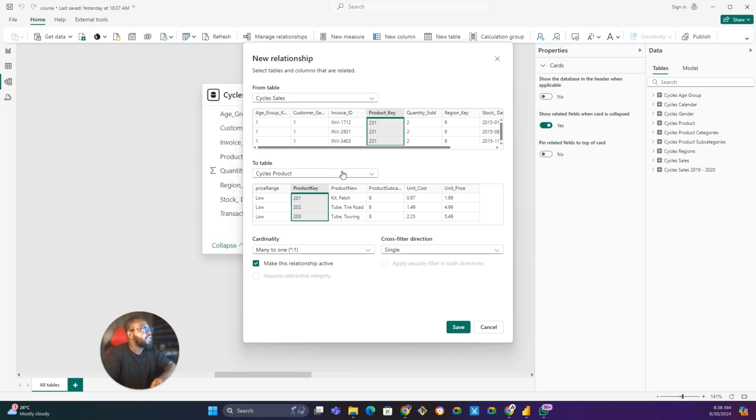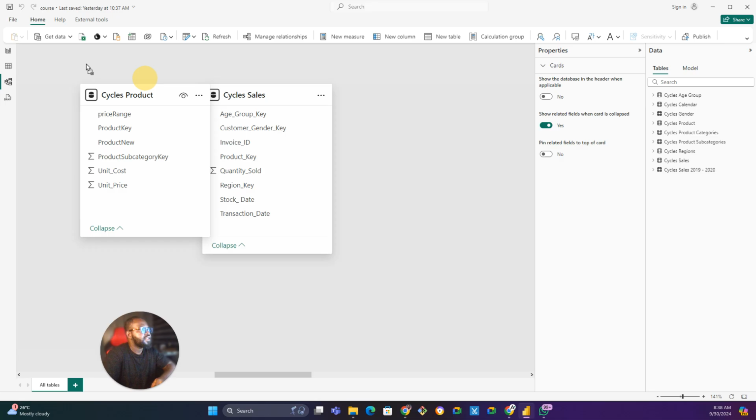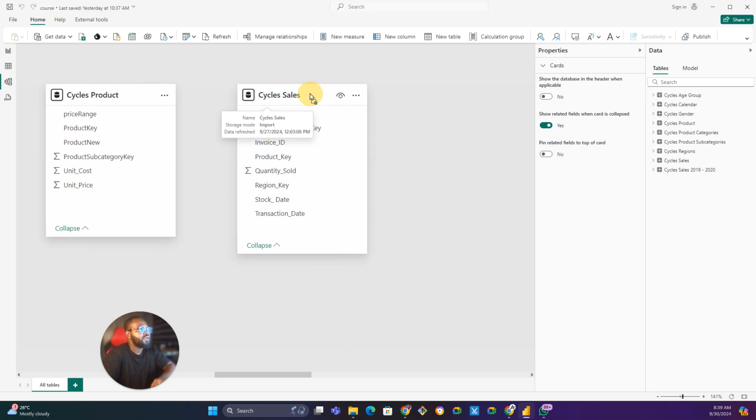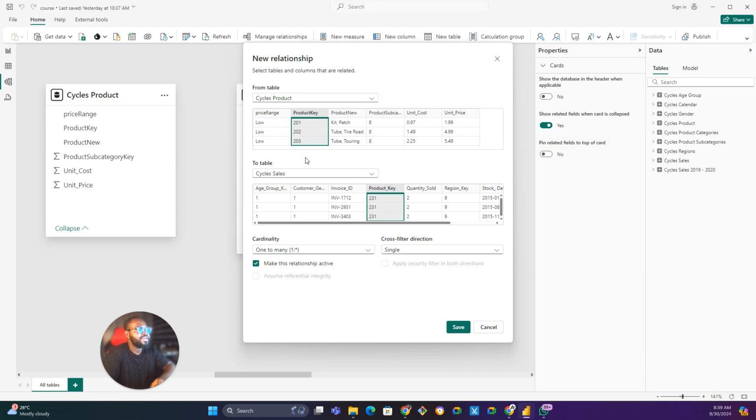Let's flip this actually. I want this to be, this is many to one because we have sales going into the product. So I'm going to cancel and I want the products going into the sales. So the products key here, primary key here to secondary key, to foreign key. I always say secondary key. And it's a one-to-many relationship.